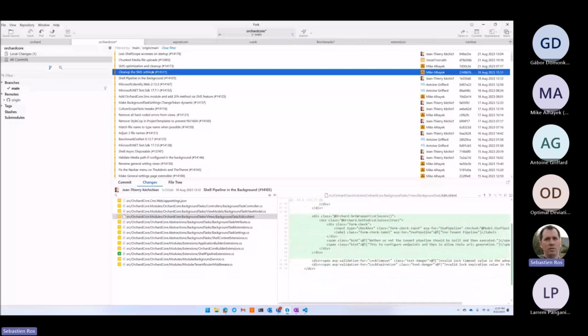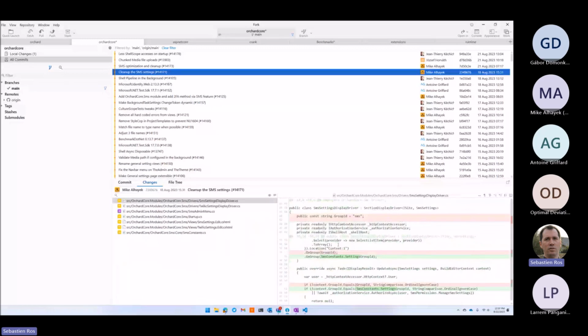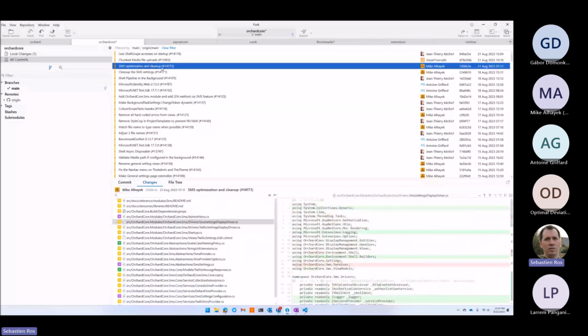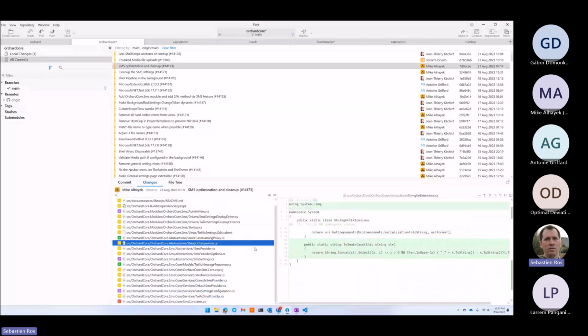Okay. Settings. Okay. Optimization and cleanup. Wow. Two snake case.